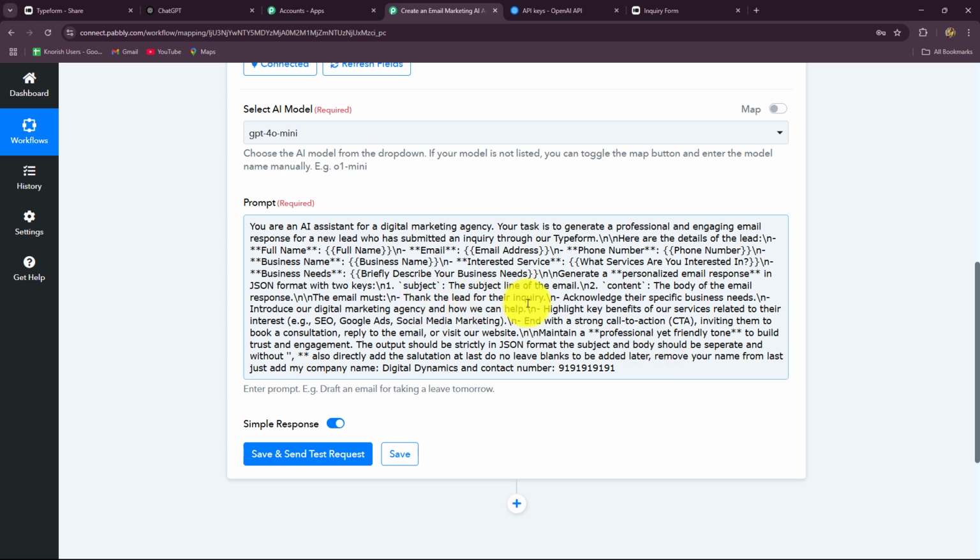First of all, thank the lead for their inquiry, acknowledge their specific business needs, introduce our digital marketing agency and how we can help. Highlight key benefits of our services related to the interest they have opted for, with a strong call to action inviting them to book a consultation, reply to the email or visit our website. Maintain a professional yet friendly tone to build trust and engagement.